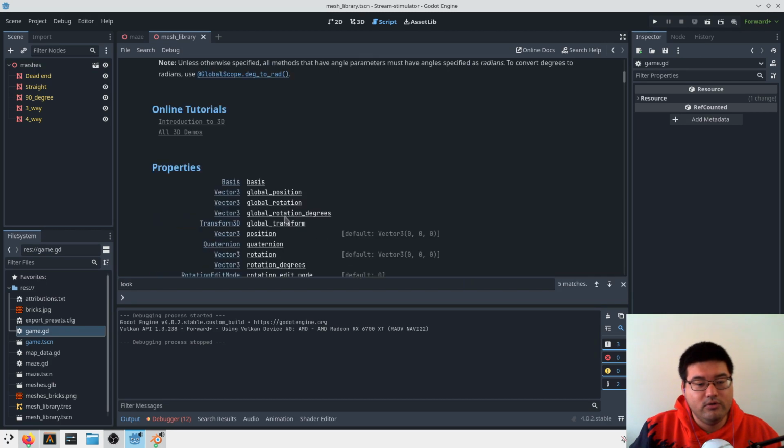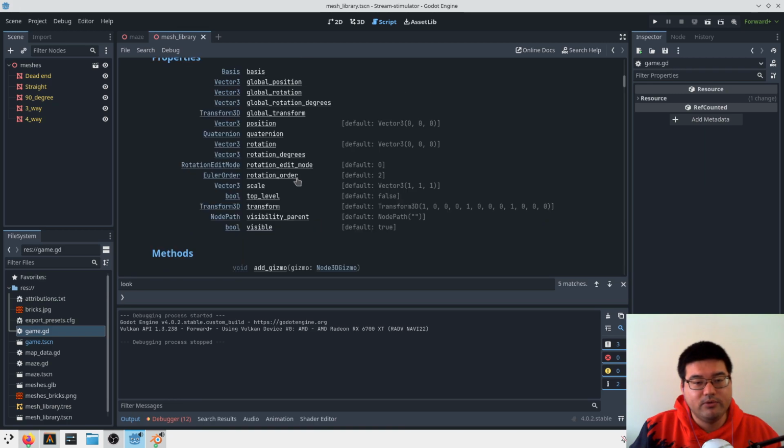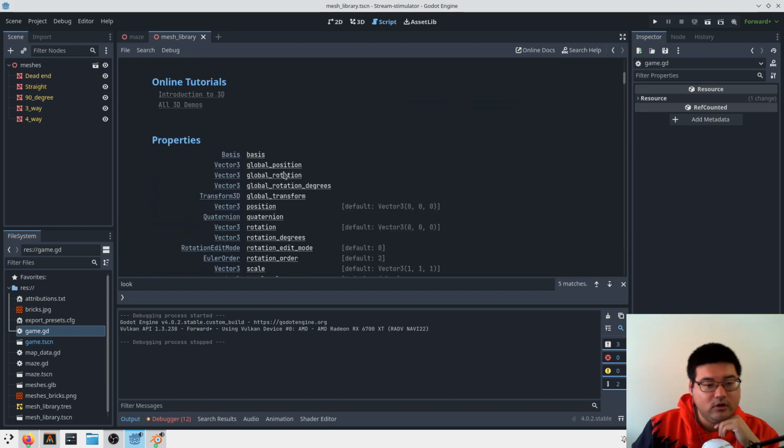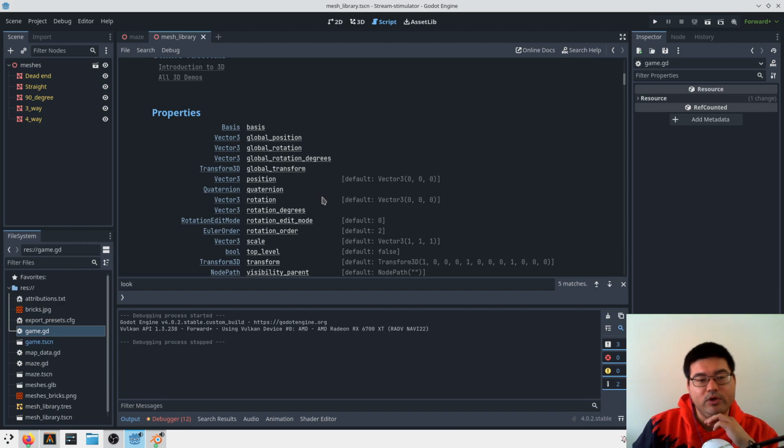Maybe on the node it will have which way I'm looking. Rotation. What is this? Rotation part of the local transformation in radians specified in terms of Euler angles. Gross! I want just which way I'm facing.